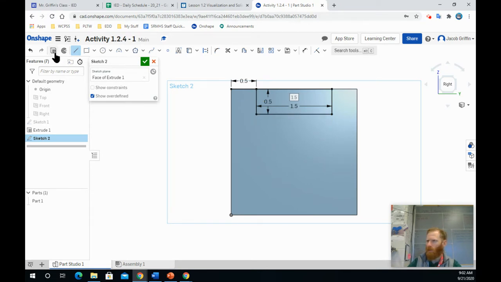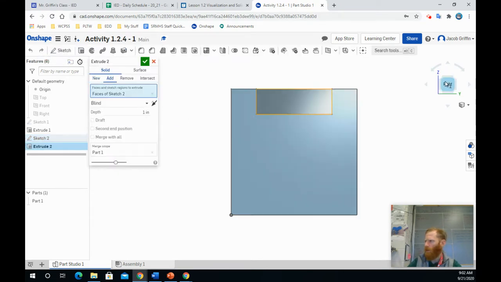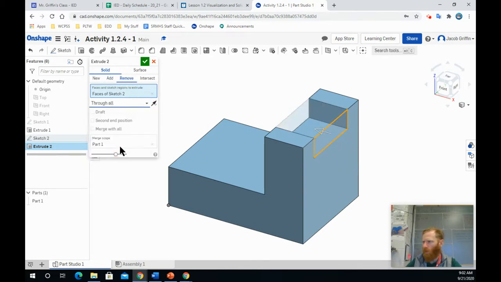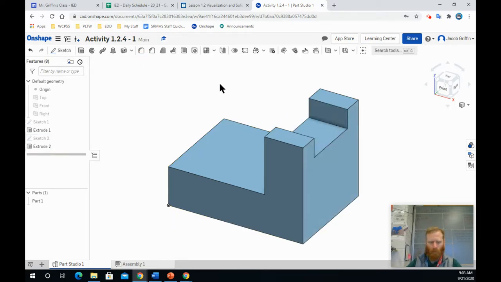All right, so let's extrude that. I'm going to look at it from this side. I don't want to add it. I want to remove it. And I don't want to go a depth of 1 inch. I want to go through all. And green check. So now we have our back little cutout. Let's do our cutout right here on this lower section.